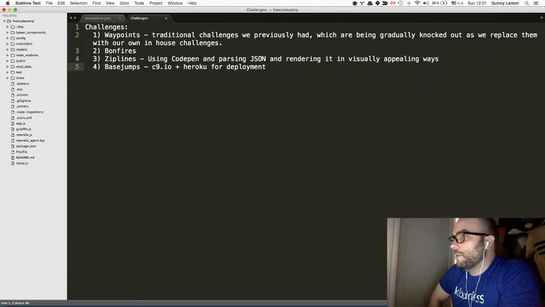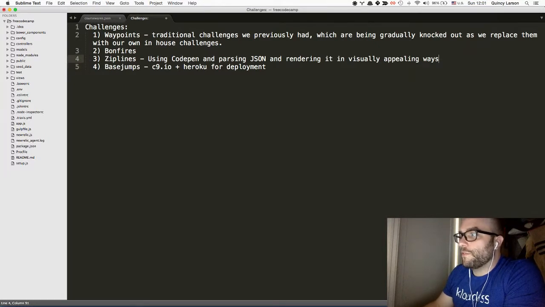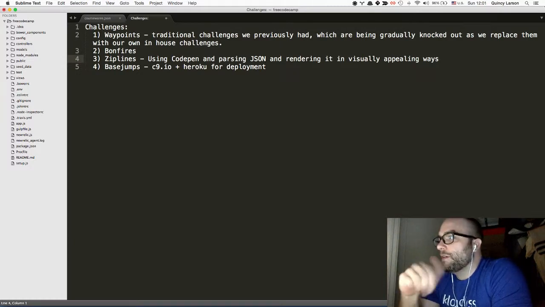then both zip lines and base jumps are human graded, which is an important distinction from the waypoints and the bonfires. Like an actual human being will look at your code and give it a pass or fail. Okay, and that makes sense too, because those aren't meant to be relatively quick. I'm assuming people are spending more time on the zip lines and base jumps. Right. My estimation at this point is zip lines, if you knew what you were doing, would be like an hour or two, and base jumps might be 10 hours.